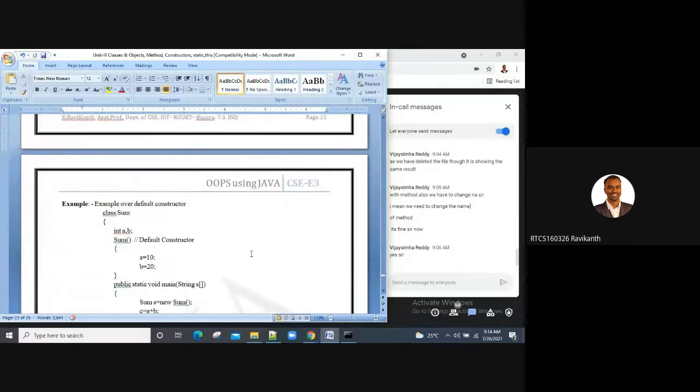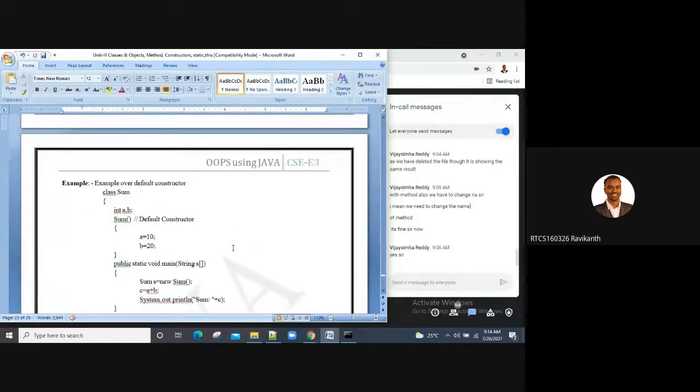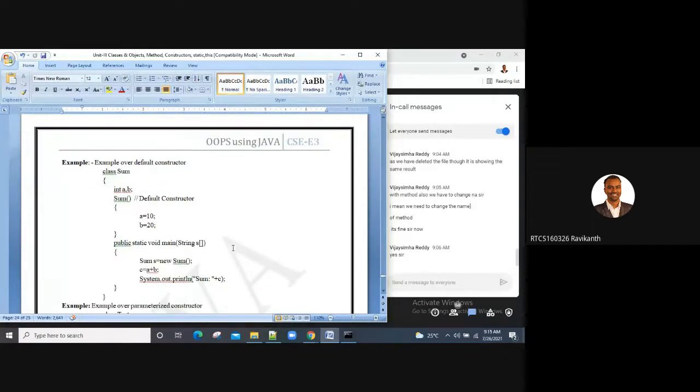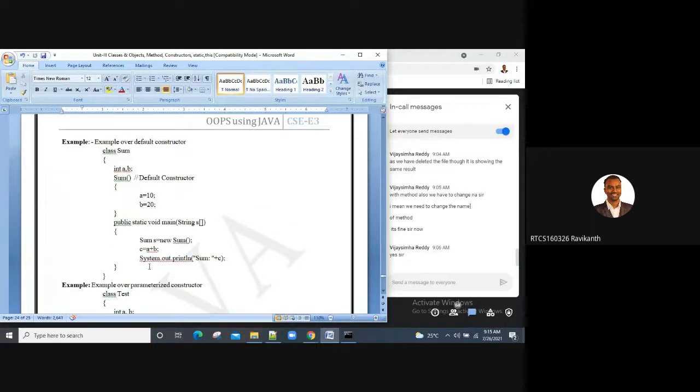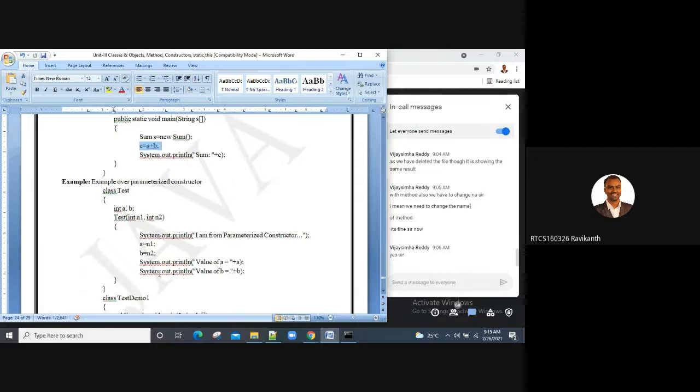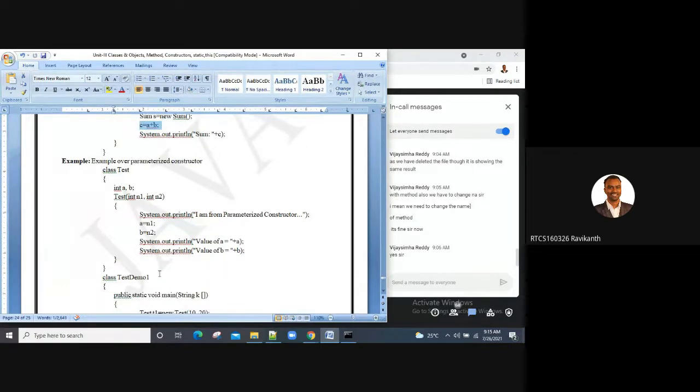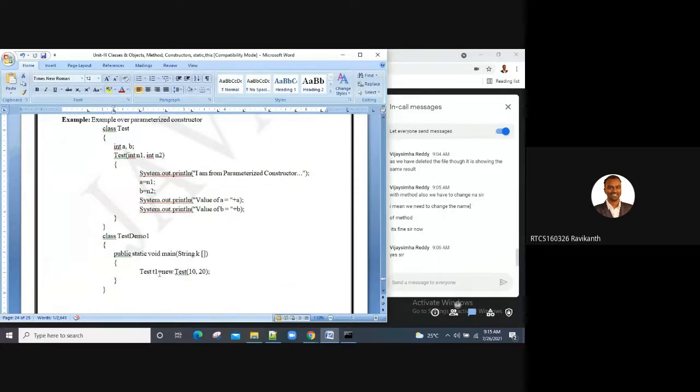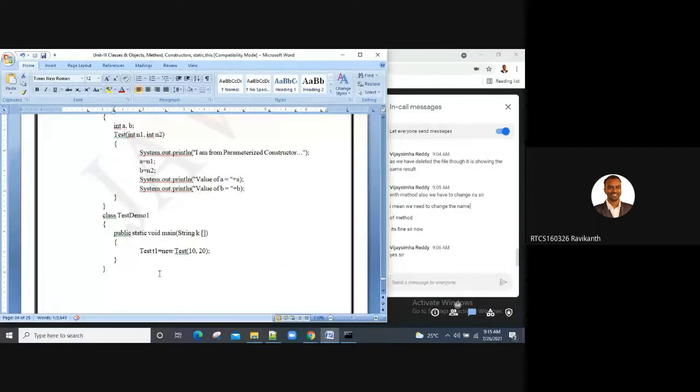So there's one more example, just to find some. Okay. But here I've used a default constructor. So directly here itself, I'm calculating that. Okay. Then one more example of a parameterized constructor again. So all these combinations you can try out, guys.